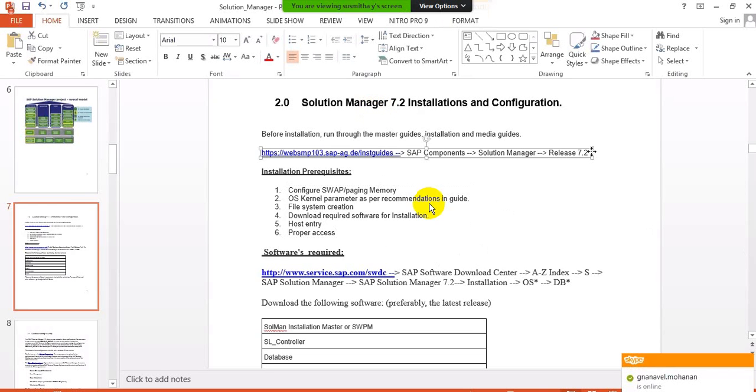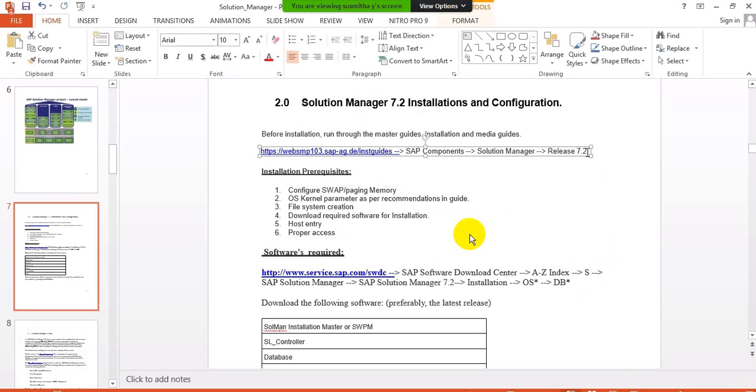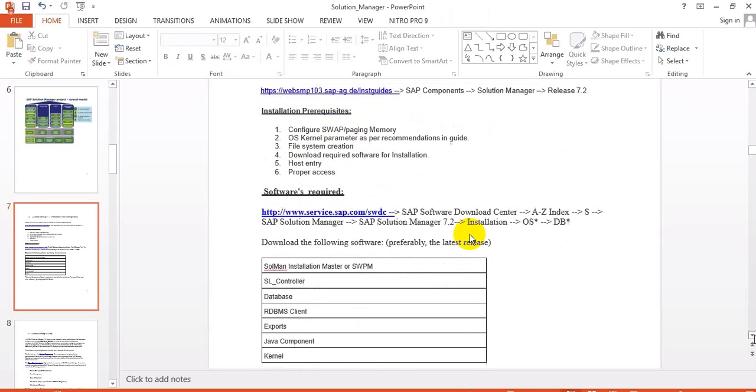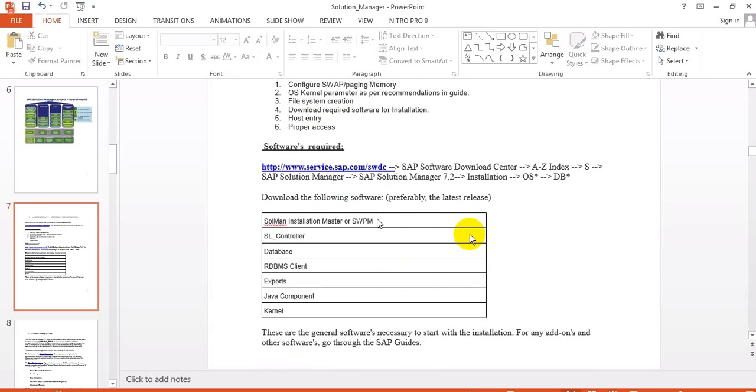This is the part if you want any guides, any information regarding Solution Manager. This is the part to get the guide. And to do the installation, we require the below software. Go through the service marketplace and download the required software based on your OS and database. For installation, we need SWPM and SL Controller, database and RDBMS database client, export, Java component, and kernel. Based on the latest version, you can download the kernel. These are the general software necessary to start the installation.